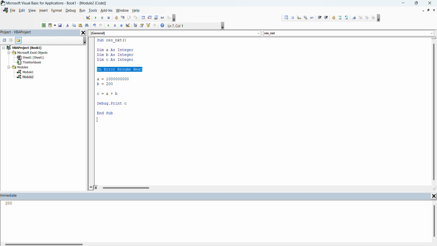But you have to understand something here. Once you keep On Error Resume Next, the values will not be accurate. For example, a was supposed to take this value, but with On Error Resume Next, this line will not succeed. It will just pass that line. That's it. It means a will be considered as 0. In our scenario, a is now 0, b is 200, and a plus b, which is 200, is your output.